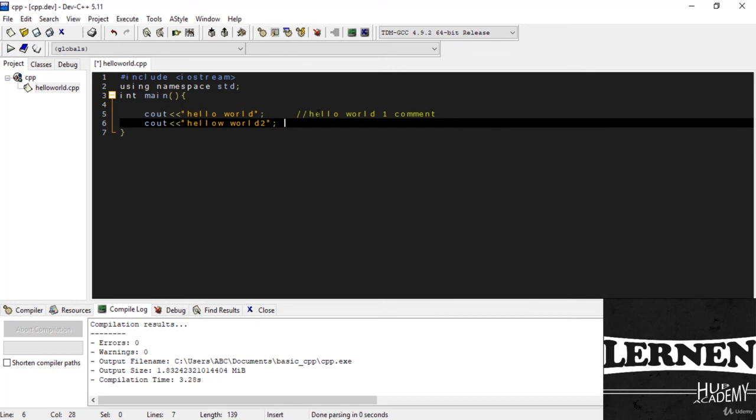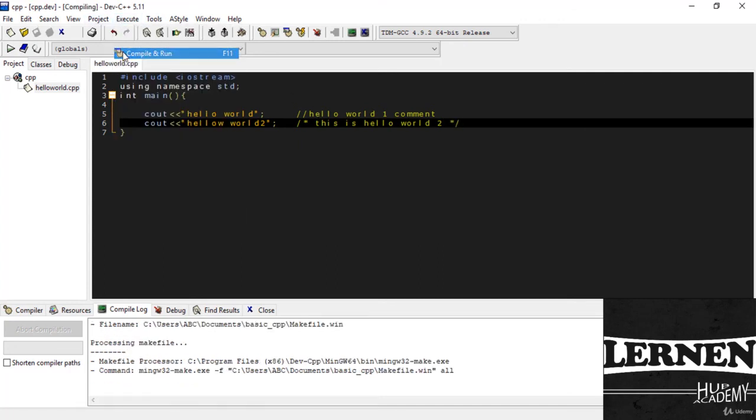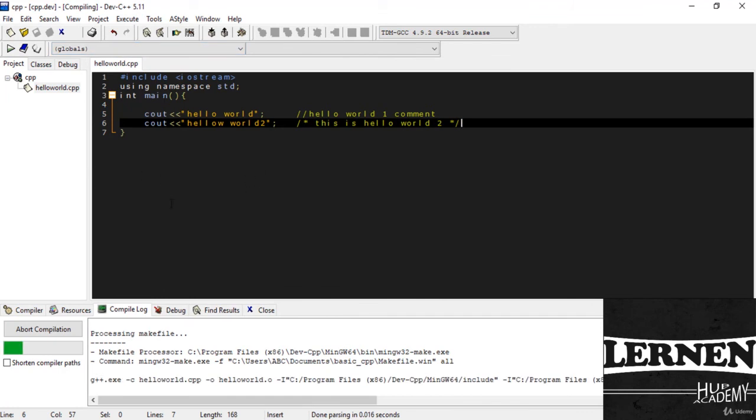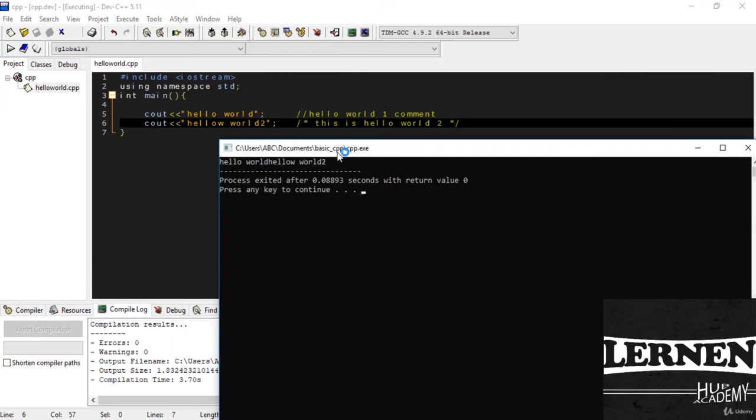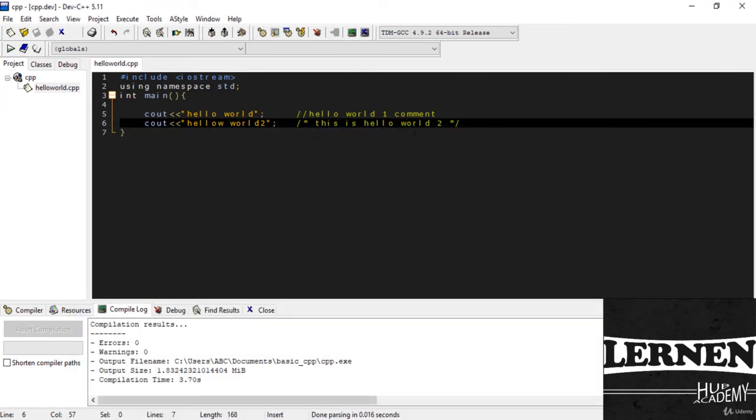First way is this one. Then the second way is slash asterisk, and this is hello world 2, and then close this comment like this. So you can see when I execute this program, there is no display of this comment, but it just indicates to us why I wrote this line and why this functionality works.